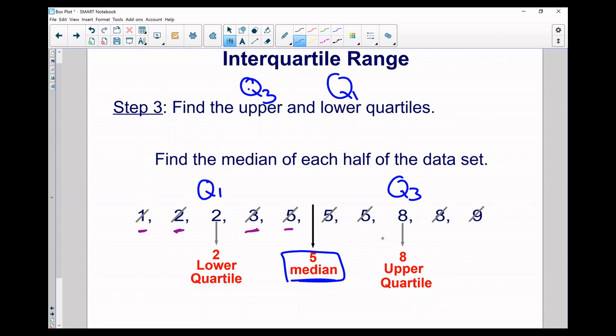Do the same thing for the right side. So first, last, that leaves you with 8. So 8 is your Q3. That's your upper quartile.